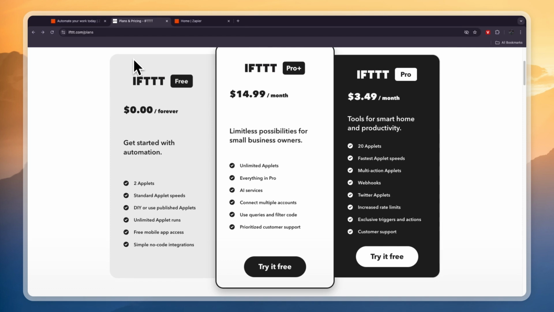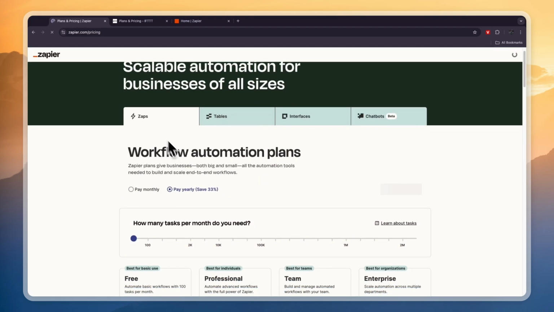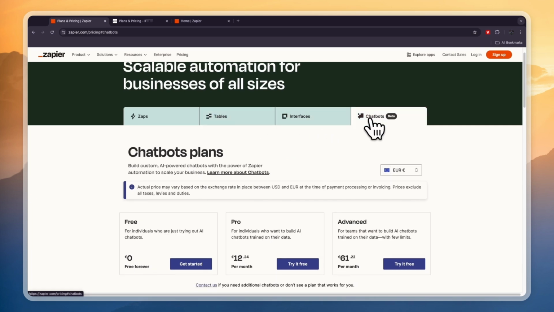Now comparing this to Zapier, which is in my opinion a little bit more difficult to use, and it is quite advanced, but still it's user friendly with the templates, and setting up everything is a little bit more complex than with if this then that, but it's still very doable. But it requires more hands-on setup for more complex workflows. But looking at Zapier's pricing, you can see it right here. They have different pricing plans, so for zaps, tables, interfaces, and chatbots. Now I'll just focus on the zaps for now.